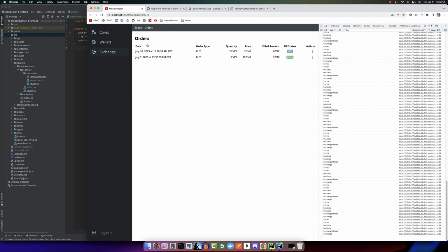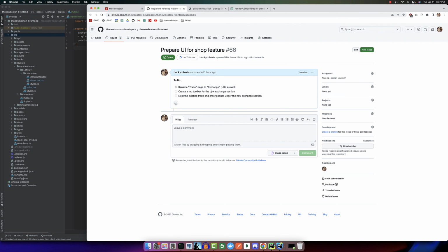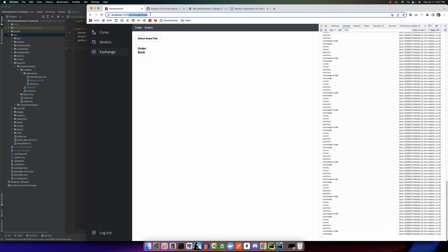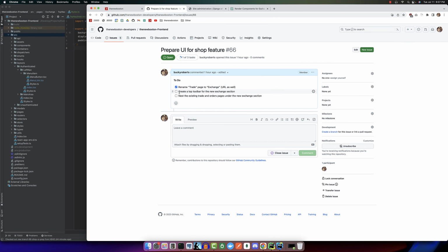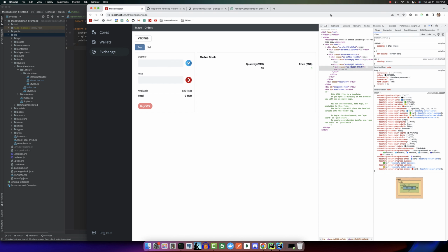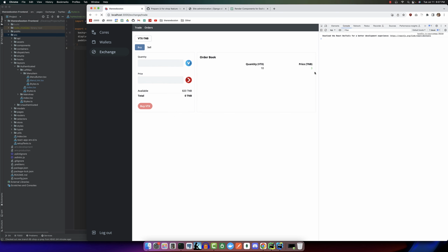For the front end, I renamed trade to exchange, and then the URL is different as well. Exchange trade. Create a top toolbar for the new exchange section. Did that. And that's the existing exchange and orders page under the new exchange section. Looking good. And let me just see if I want to clean this up a bit. Did I get rid of my logs, right? Yep.